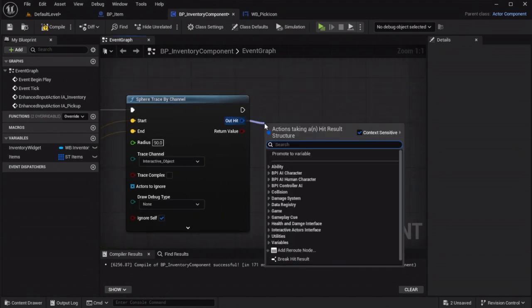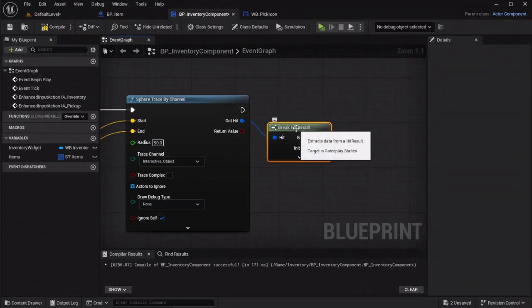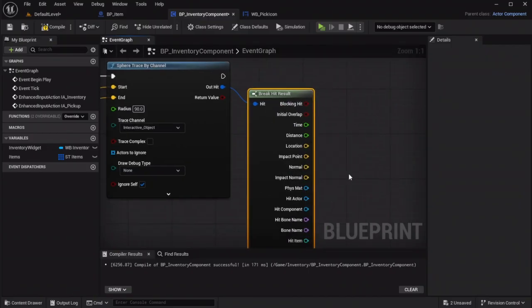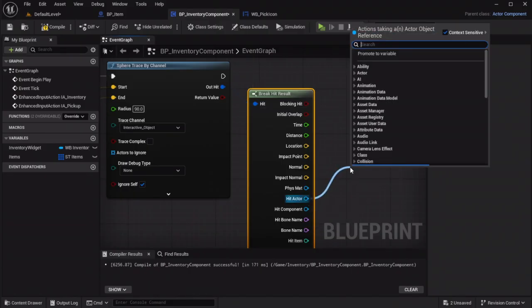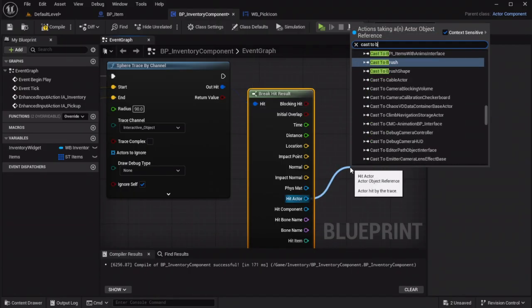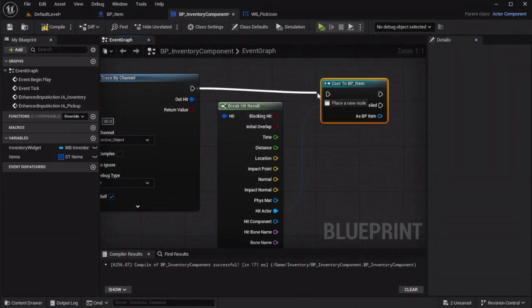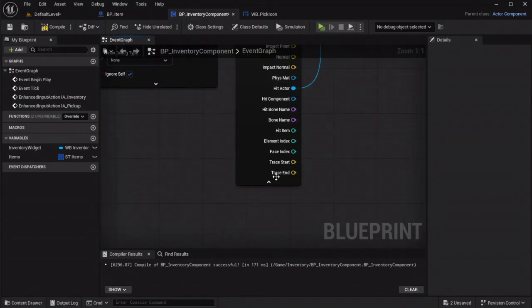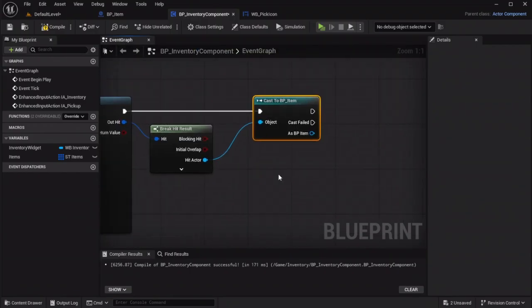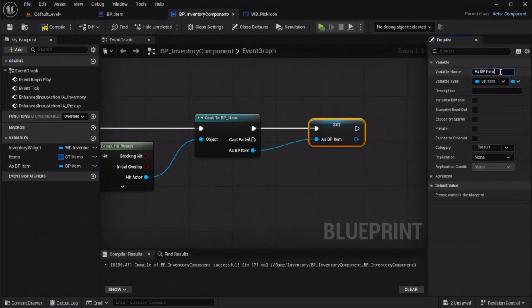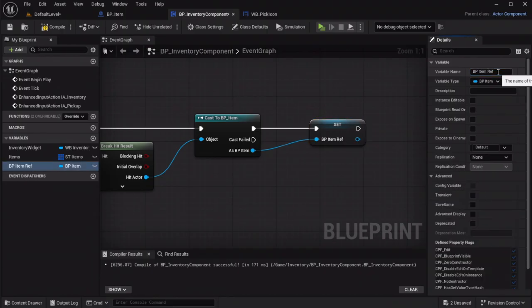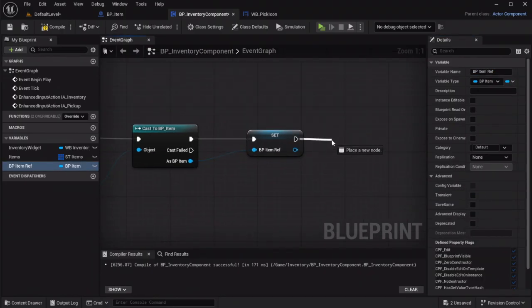From the get hit from the sphere trace, break the hit result. And find the hit actor and cast it to the BP item. And you want to promote this to a variable. And name it BP item ref. This is just so we've got a reference to the item that we're picking up as we're working our way through this, because it's quite a lengthy piece.